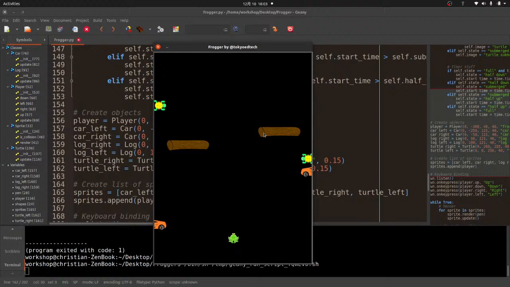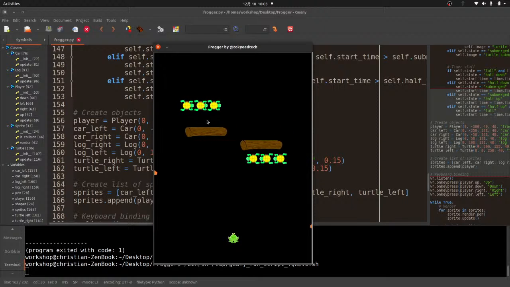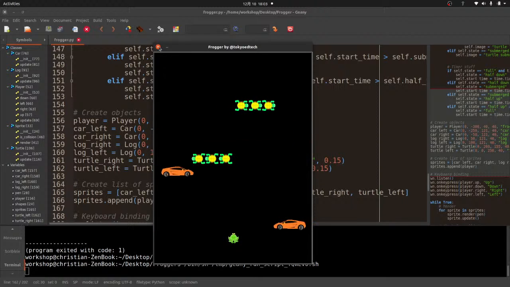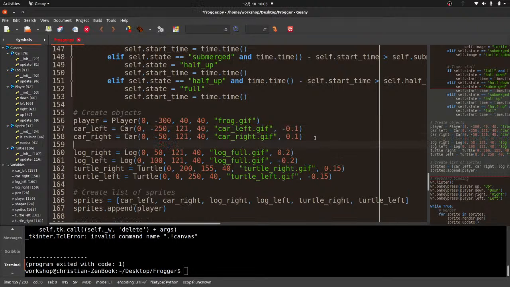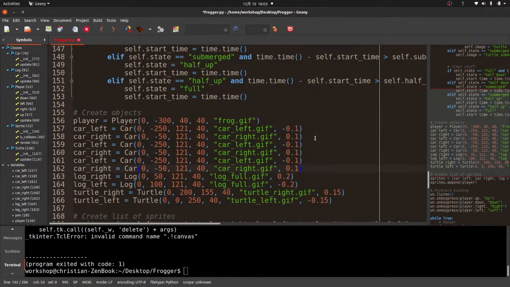So you can see we got 1, 2. I'm going to go ahead and just put an extra row in there. I just want to have one row of cars doing whatever needs to be done here. So car left, car right, and I'm going to need 3 more car rows. So let's go ahead and copy that. And yes, I know I got to fix this up. The frog moves 50 pixels.